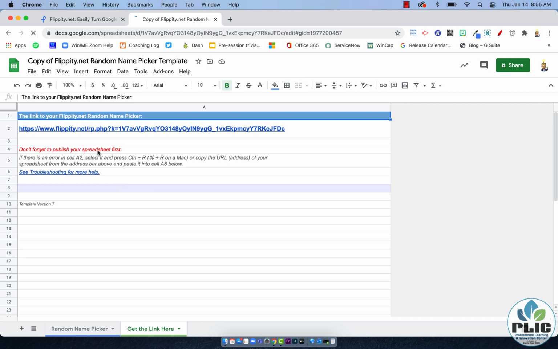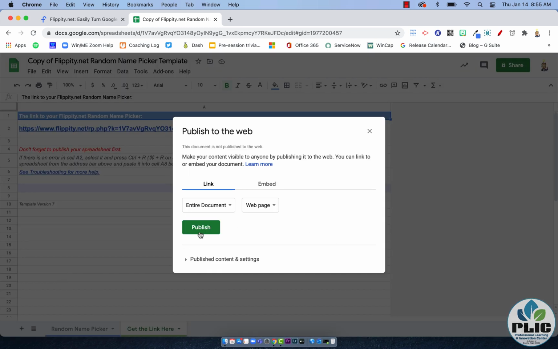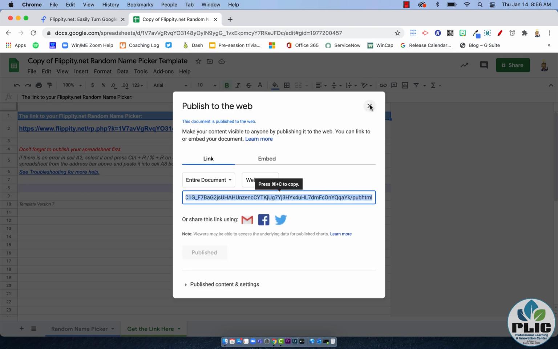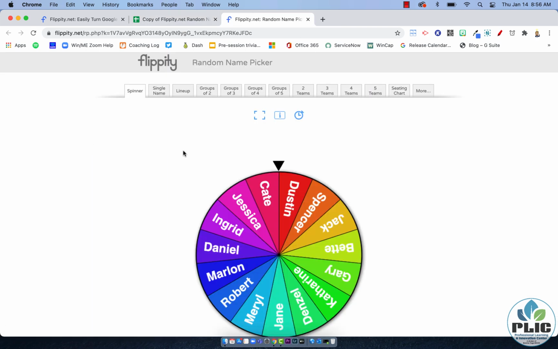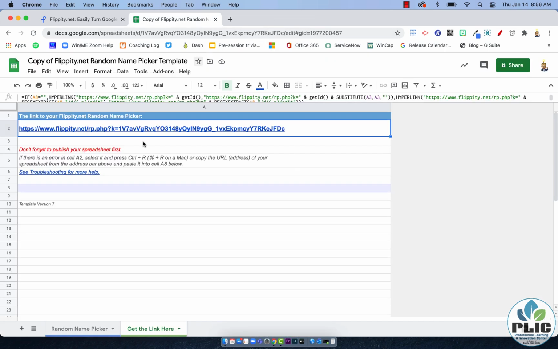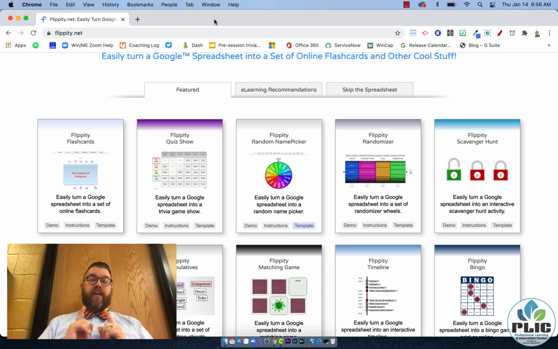Don't forget to publish your spreadsheet by going to File, Publish to the Web, right? And then say Publish, and OK. And now, when I click on this link, right, boom, right there, I have my random name picker with my custom names that I presumably edited. And it's an awesome tool. But that's what brought us to Flippity at first.